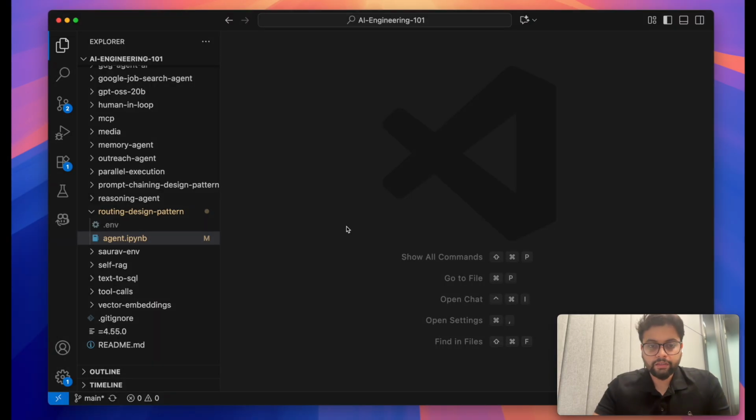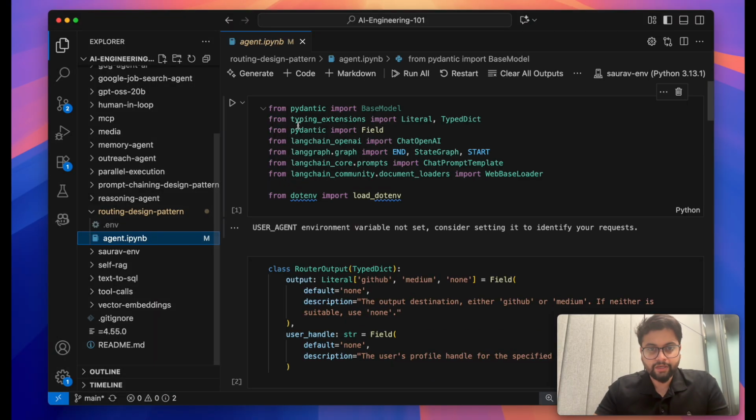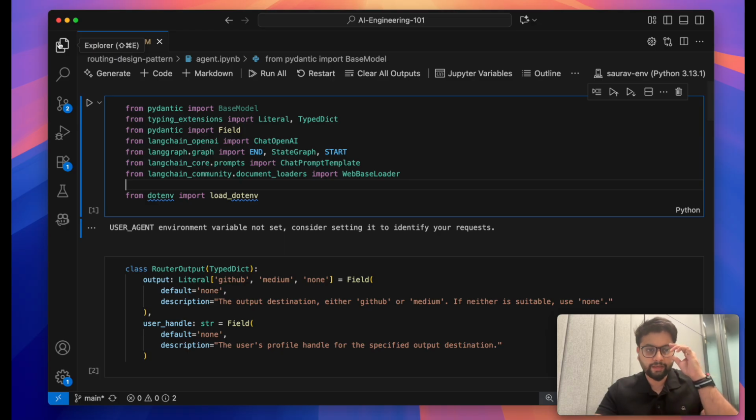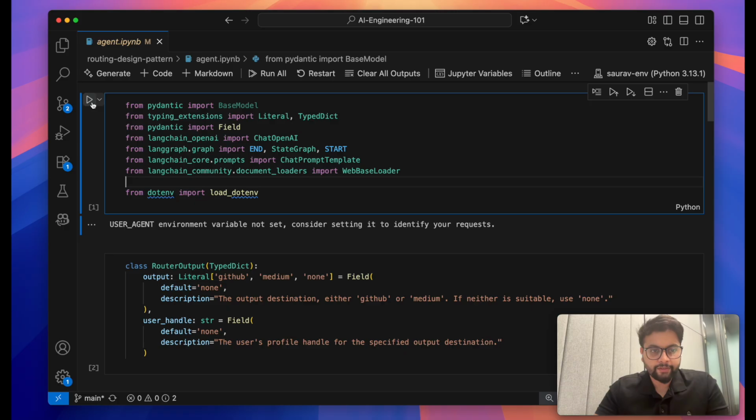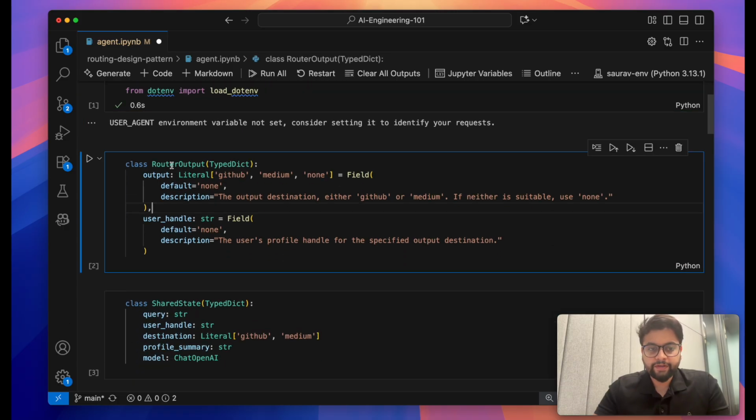So now we are at the code walkthrough and let's explore this particular notebook. This is the notebook which implements the routing design pattern. I'll quickly collapse the files. So the first thing we'll do is import all the libraries. These are open source, so it shouldn't be a problem. After that, we define the router output. Now this is interesting and important to understand. The router output is the output which is returned by the router node or the routing node.